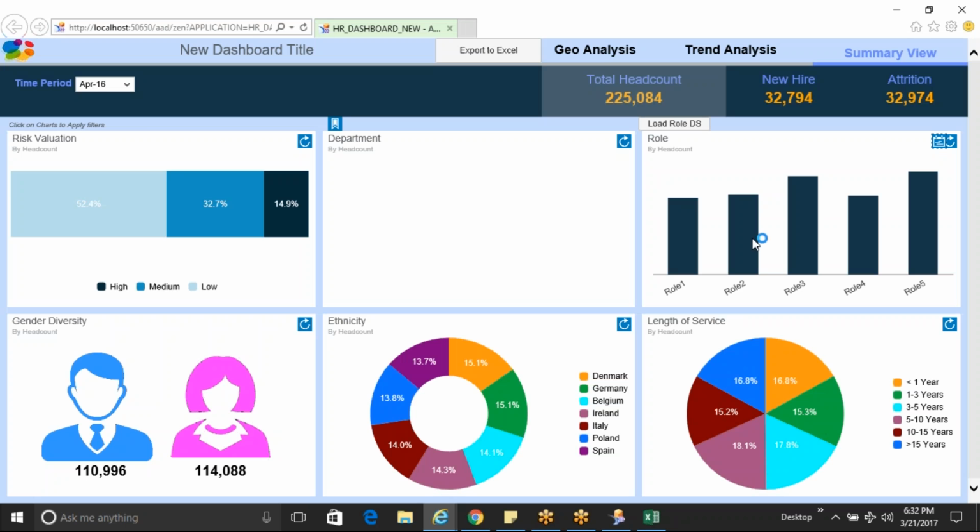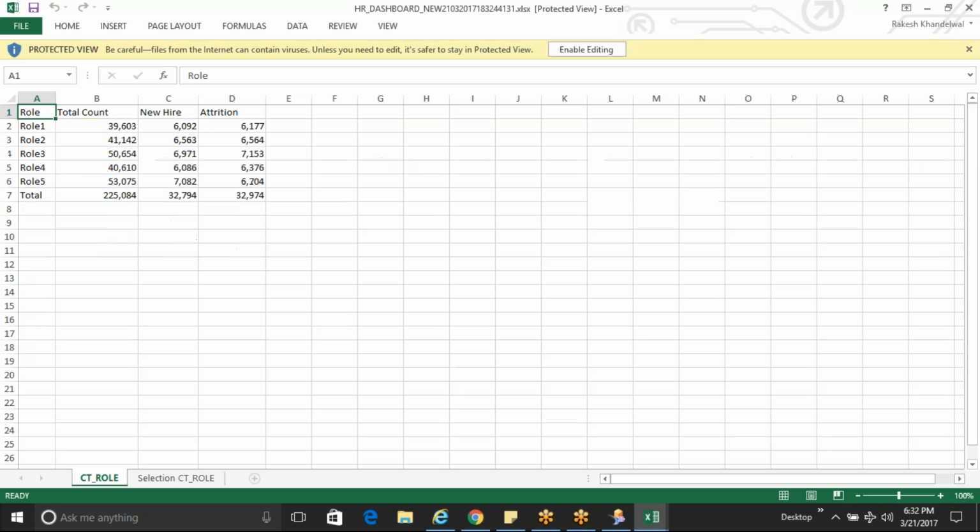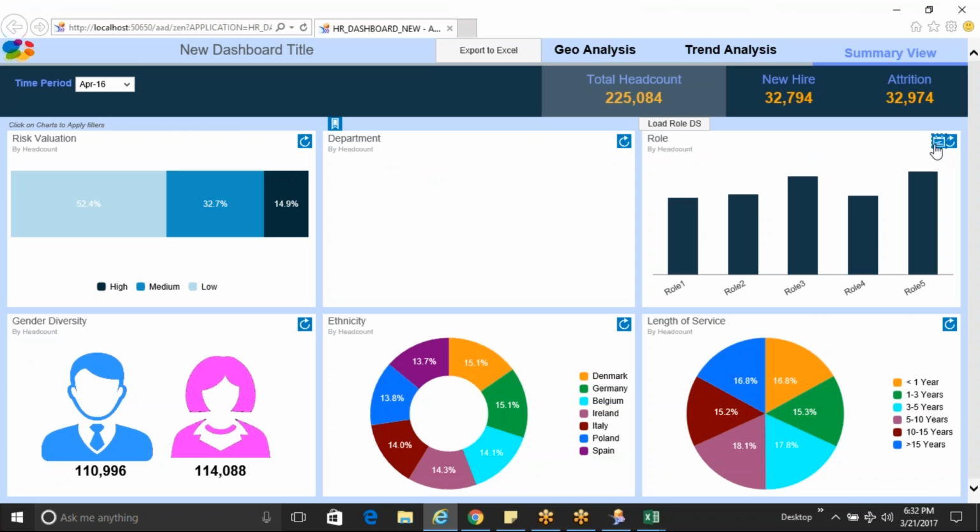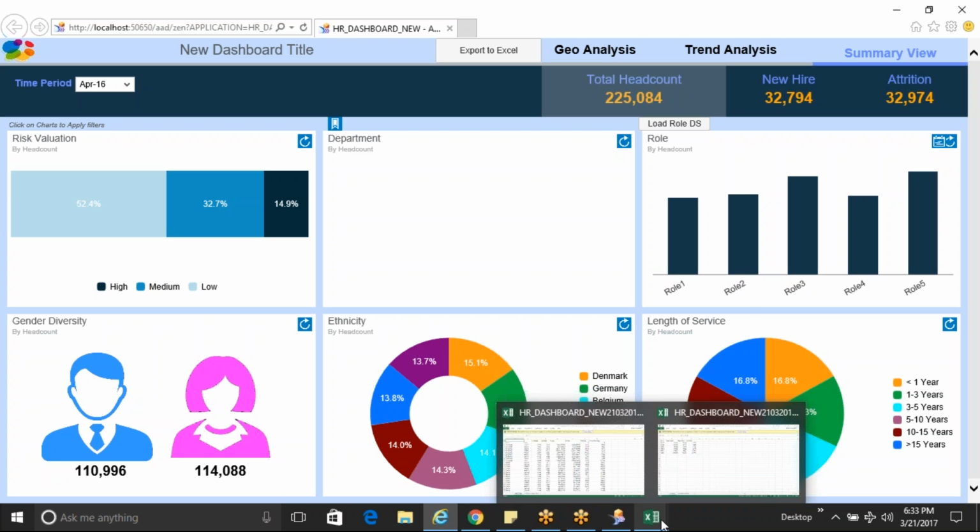So you can export it, and the user will have the data. Similarly, you can put such images or icons wherever you want in your dashboard. So you can export this data, or the length of service data, or the gender diversity data. That particular data source, you can export it. So this is one use case. Is this clear?